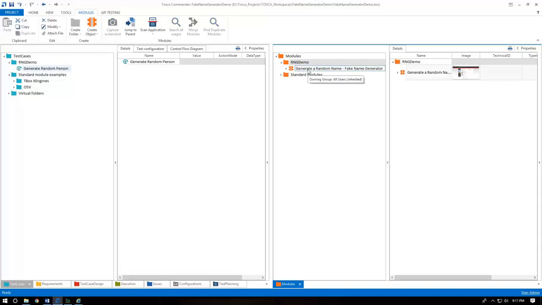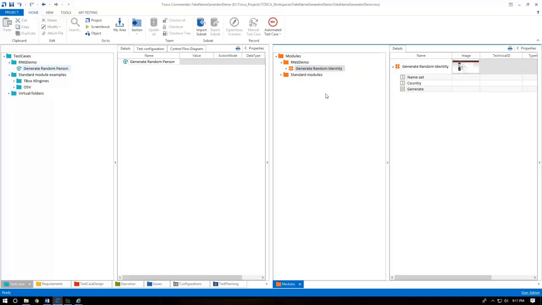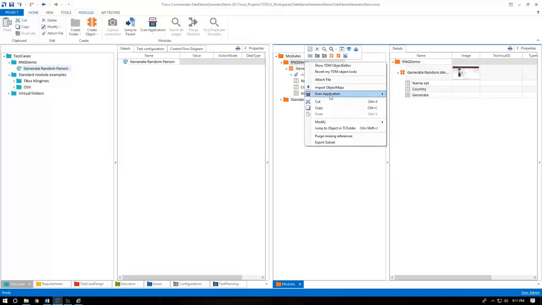And I can rename this to be something more obvious to what I'm doing. So I'm going to name this one Generate Random Identity. Okay, so we have our first module, where we're looking at this particular web page, the name set, the country, and the generate button. I'm going to make another one because I know I will have a couple more things that I'll be using.